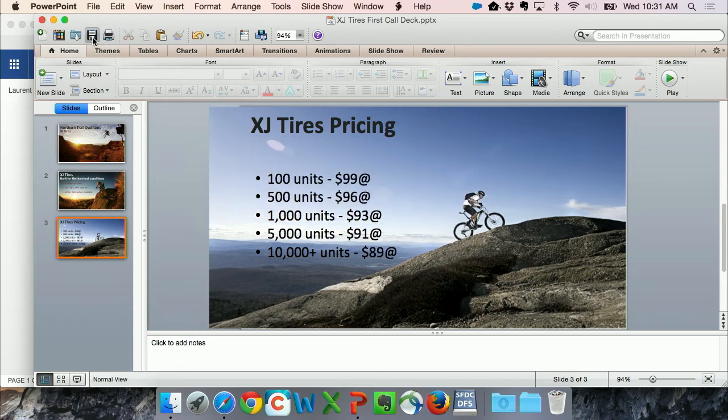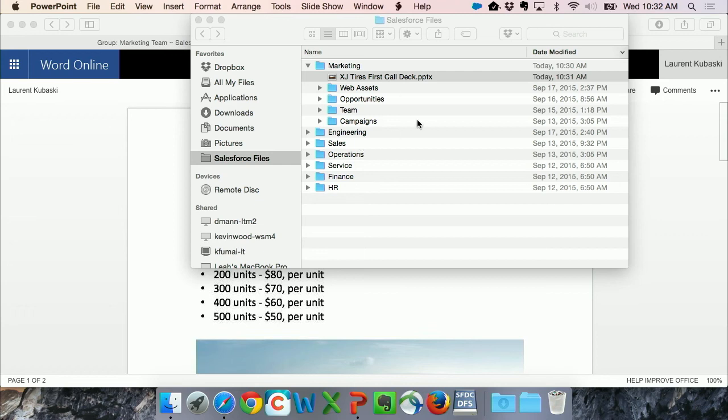So he saves this. And again, what this does is that it kind of tells the Salesforce Files Sync client to get busy. And so you can see the cloud start syncing those changes back up to the cloud. So we'll close this, and let's go back to the Explorer.